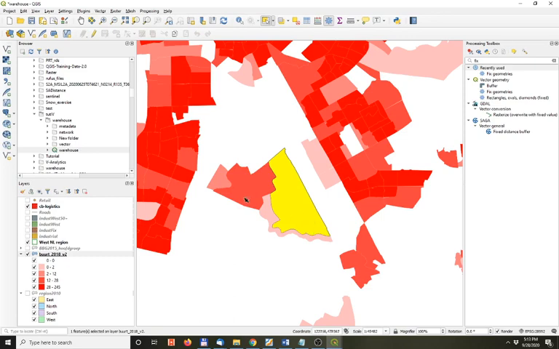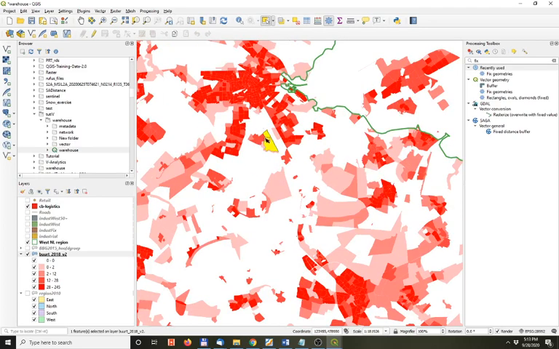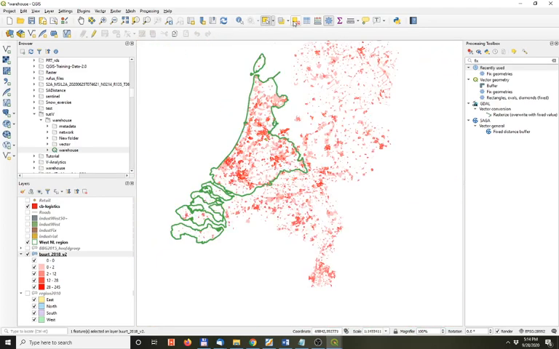But we actually want to have one continuous field. We want to know from the whole of the Netherlands which area has more or less potential employees for us. And therefore, we are going to convert this vector layer into a raster layer that's also easier to make some operations on. So let's start here.